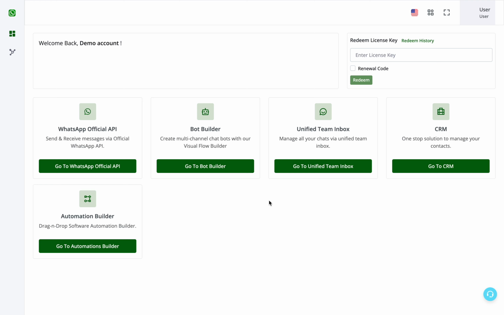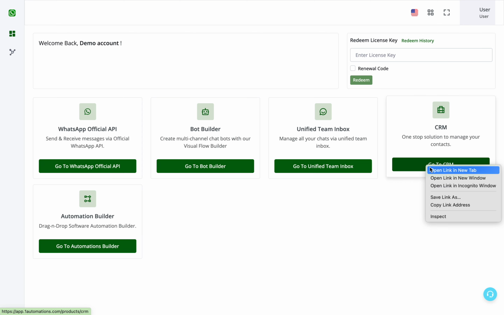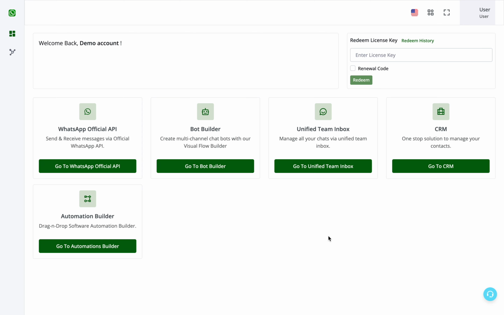Let us create a drip campaign. So the very first thing is I'll open the CRM in a new tab. The reason is we'll have to switch between automations and CRM one or two times.